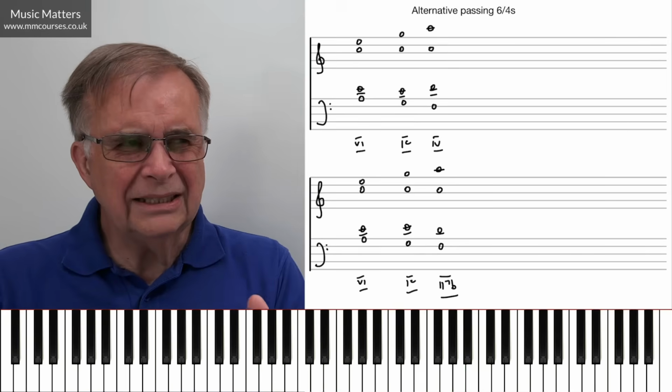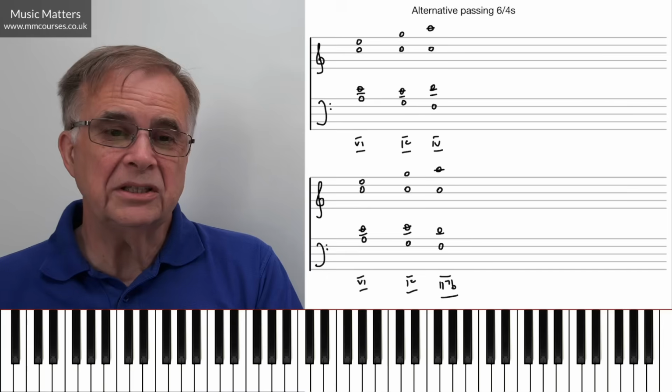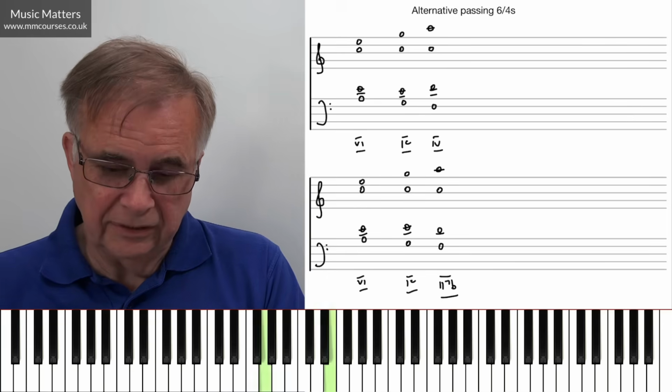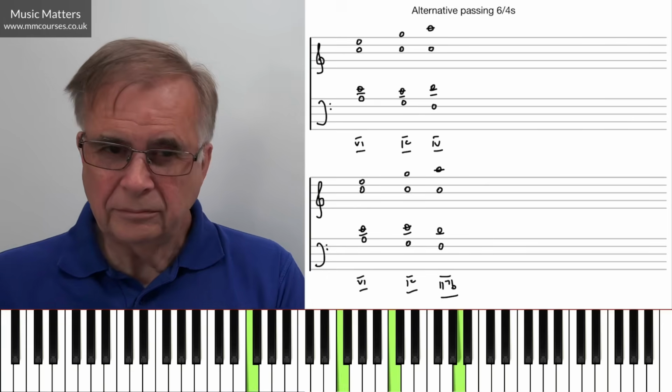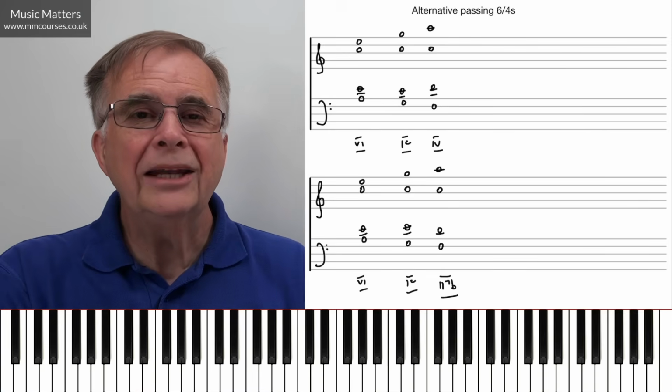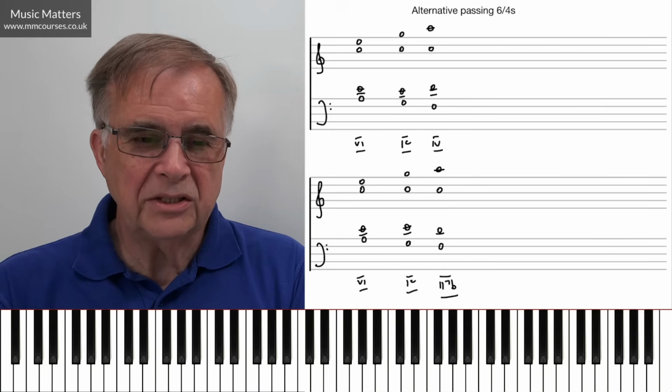If you do that backwards, it doesn't work quite so well. That 6/4 in the middle there doesn't seem to pass quite so comfortably as it does when I do it this way around. 6, 1 in second inversion, 4. But it's just giving you another possibility for an alternative passing 6/4.